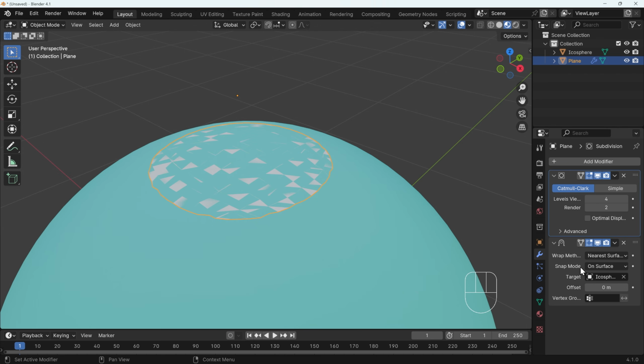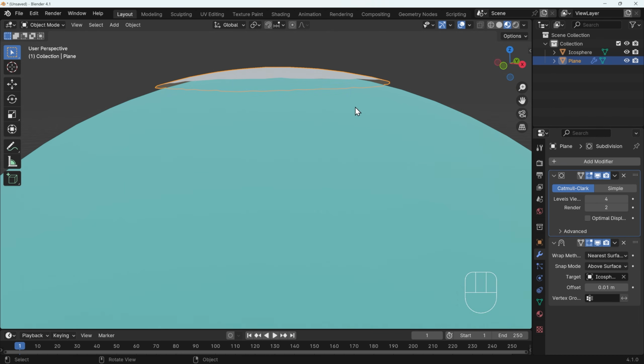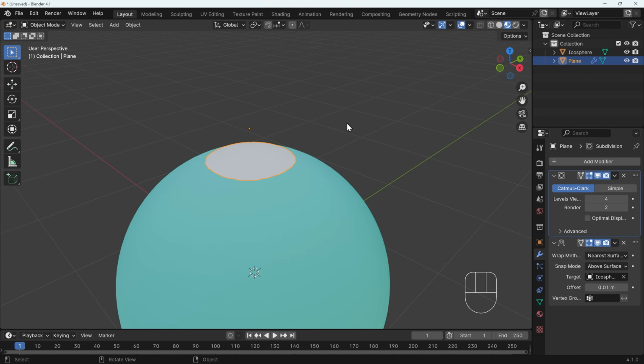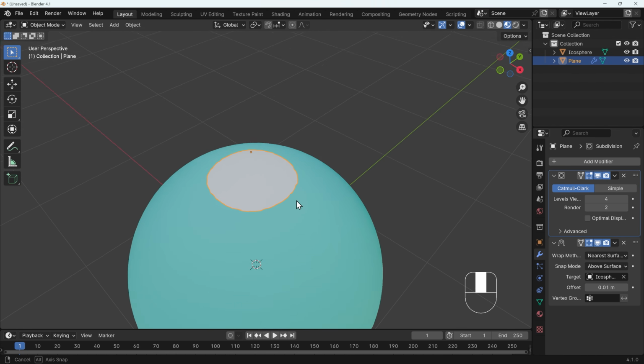Now in the shrink wrap modifier, which is our second modifier, instead of having on surface, which is directly on the surface, we can have it just above the surface. And we can change the offset, just put that up a little bit, depending on the size of your objects. 0.01 should be enough, and that would be 1 centimeter. So if my objects are really big, it should look like it's right on the surface. So it's working relatively well.